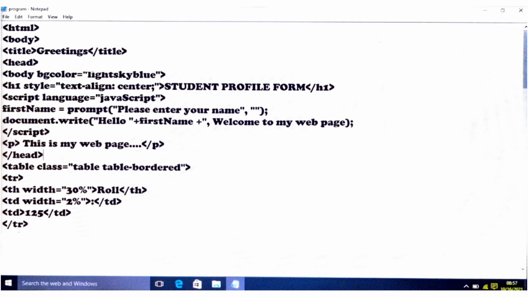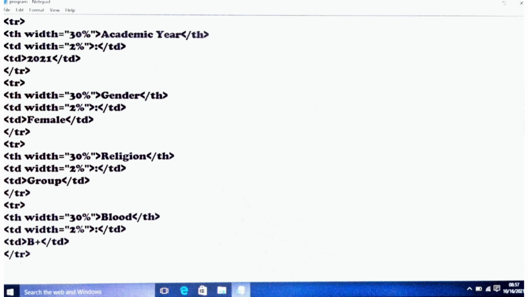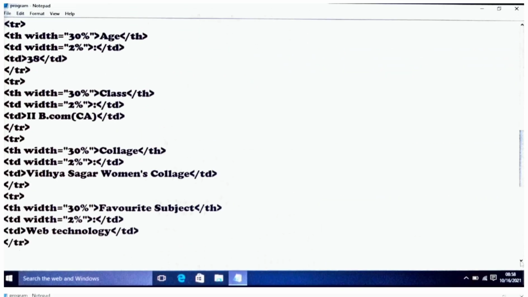And then in the next line we are opening the td tag and entering the roll number. In the previous th width we have mentioned roll number and we have to reveal the particular roll number in the td tag, and we are closing the tr tag. Similarly we have to do for the other tr tag. The only thing we have to change is our information in the th width and td tag.